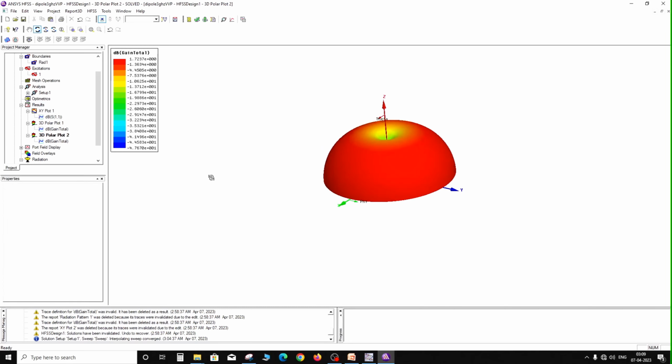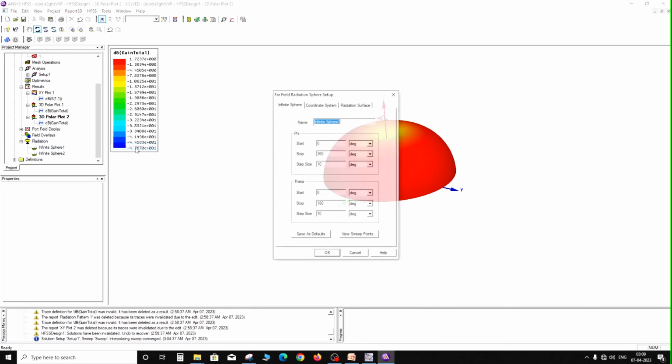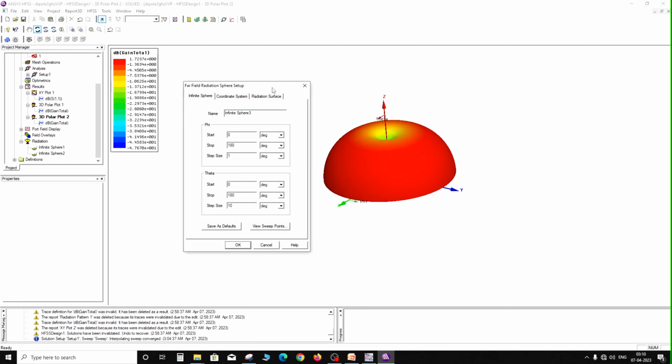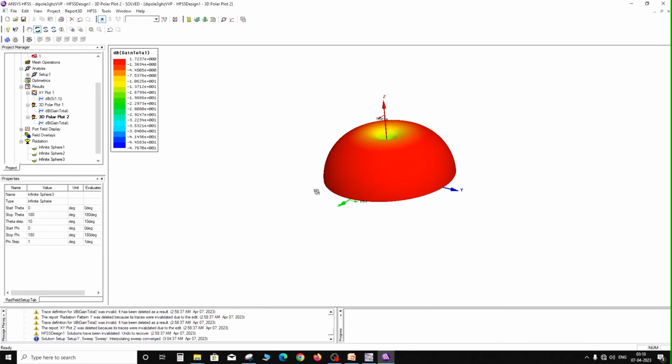Now I want to cut my radiation pattern along the theta axis. I will insert one more infinite sphere. Theta stays as it is, and I will change phi. Phi is equal to 0 to 180 degrees, and I will take 1 degree of step size. So it will take phi from 0 to 180 degrees. Only half the portion will be there and the rest will not be there. So it will take a cut along the XZ plane.